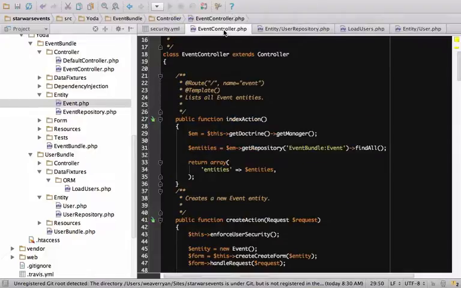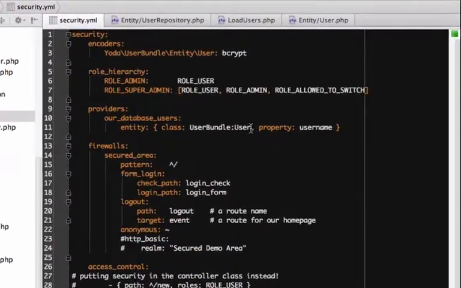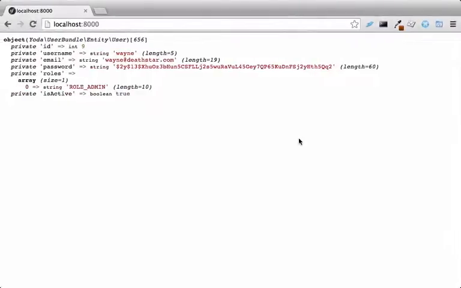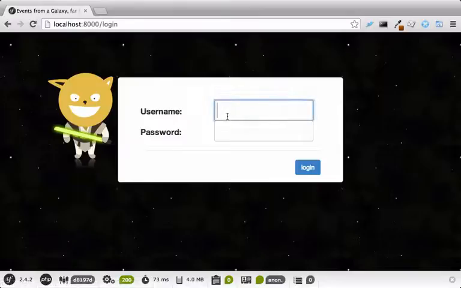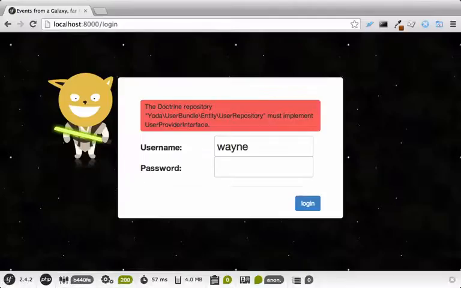Open up security.yaml and remove the property key from our entity provider. Try logging in now. A great error. Without the property, Doctrine has no idea how to look up the user. Instead, it tries to call a method on our user repository. But for that to work, our user repository class must implement user provider interface.